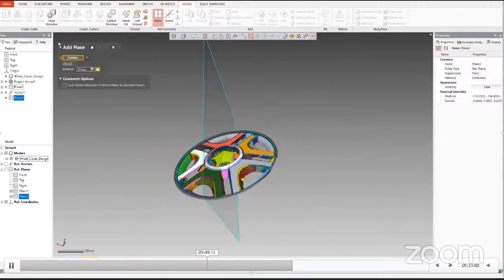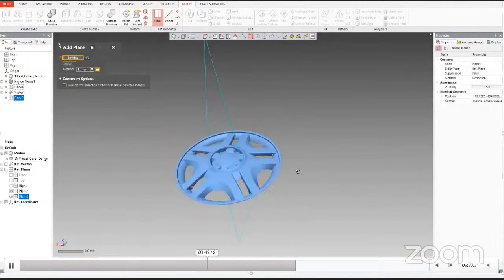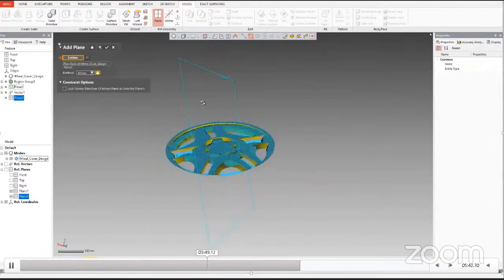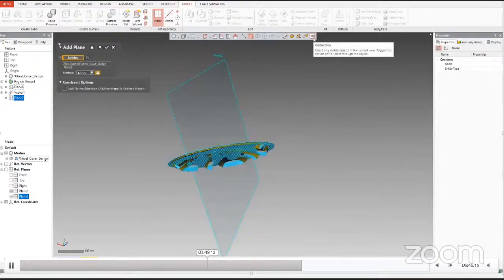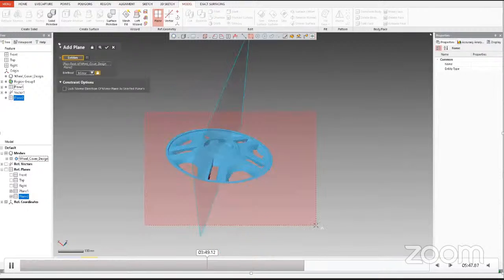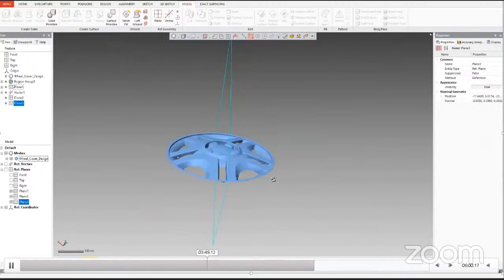So first we will hide the mesh data. The shortcut key is Control plus 2. So with the help of Control plus 2, we can hide the regions. And now we can select all the mesh data, uncheck the visible only option, and select all the mesh data. And we have the plane, and then we have the mesh data. Now we can click OK, and it will create the plane which is exactly at the center of the mesh data.